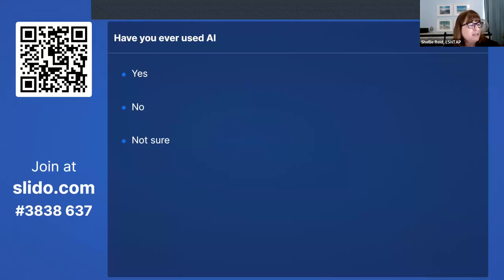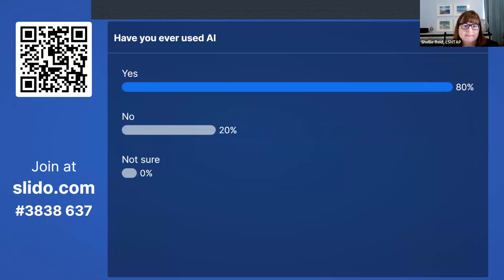First, I want to take a poll to see how many people have used AI before. If you've never used Slido before, you can just take your phone and scan the QR code, or you can go to slido.com and enter that seven-digit number below. So let's see, how many people have ever used AI? So far, the results are higher than I expected. Perfect. We have about 63% currently saying they have, about 22% saying no, and others are not sure. So that gives us a picture of where we are as we get started.